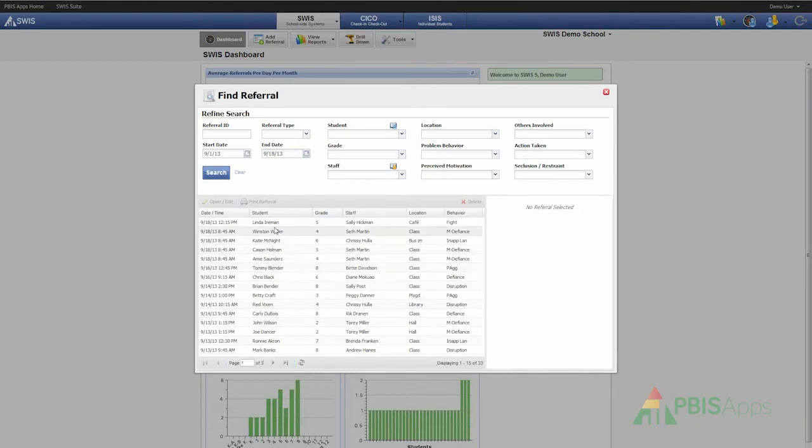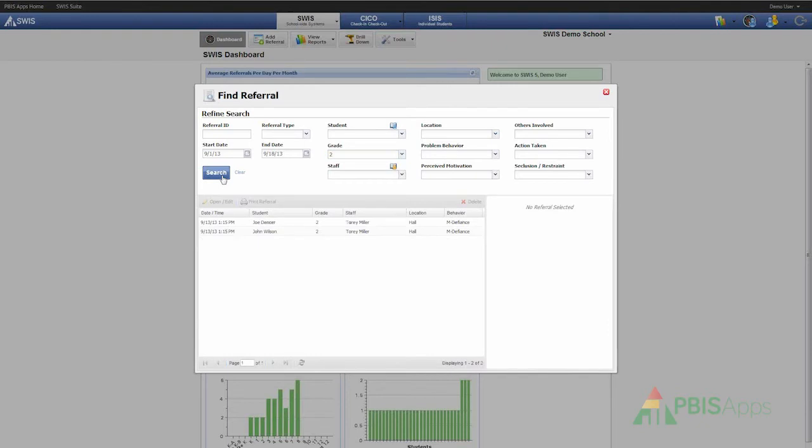Here I can again page back and forth between this list of referrals, or if I know that I'm looking for a specific referral that happened in 2nd grade, I can add in the search criteria of grade 2, click Search, and pare this list down further.